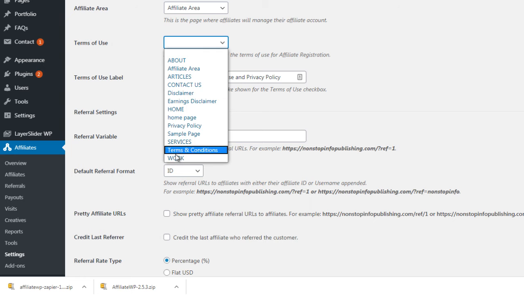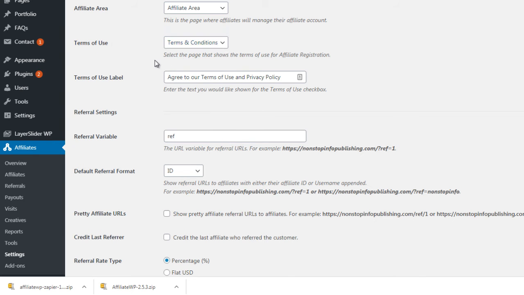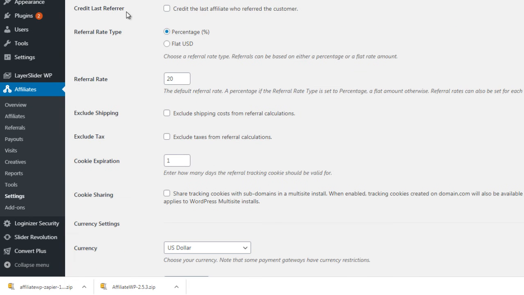So you would choose your terms and conditions, and this would be the affiliate legal policy that you want your affiliates to agree to. If you don't have that, you can get that from different sources online which have affiliate policies where you can buy them directly from lawyers. If you go to Google and you just type that in, and down here I would leave all of these as they are. Credit last refer, we definitely want to credit the last affiliate who referred the customer.